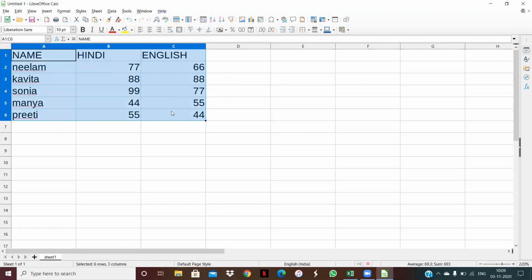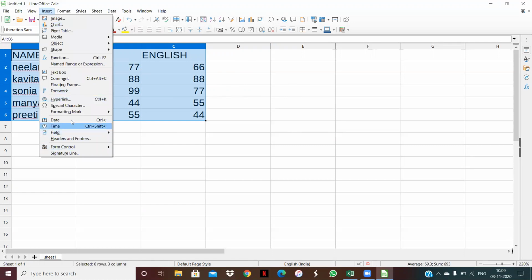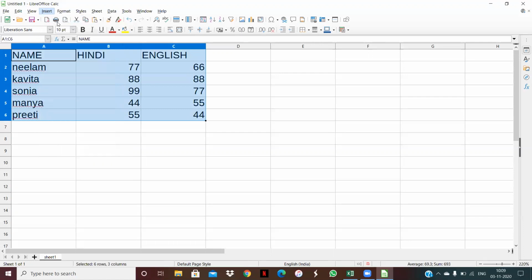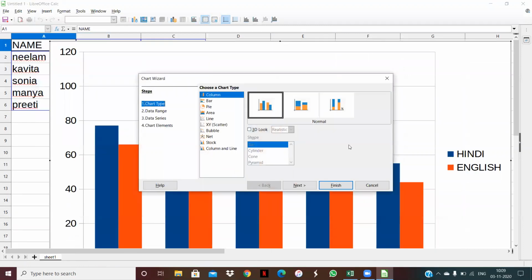First, select the range by which you make a chart. Click on insert. Here you will find one option that is chart. Click on chart. Yes, now you can see in the background of chart wizard there is a chart. By default it represents our data in the form of column chart, but in chart wizard, these are the steps that you have to follow.